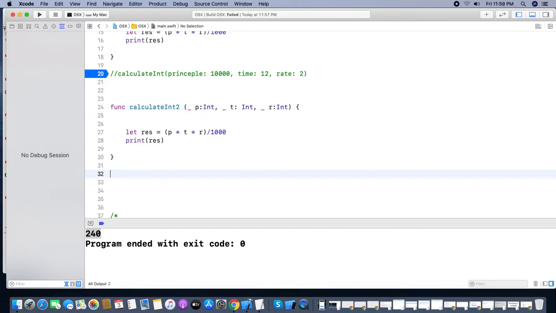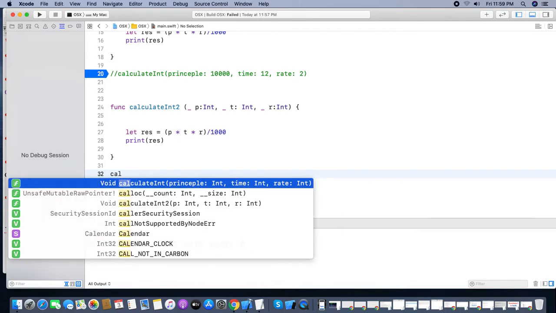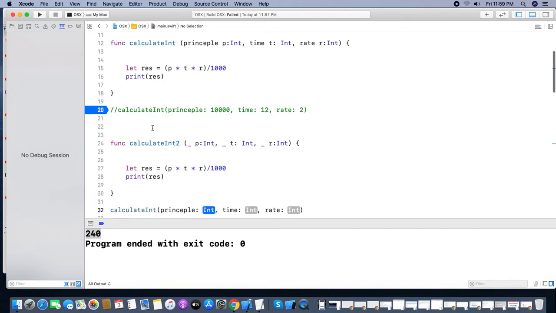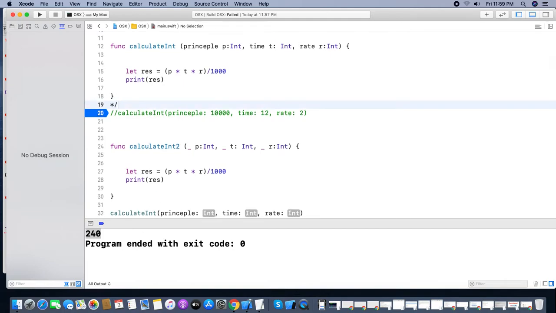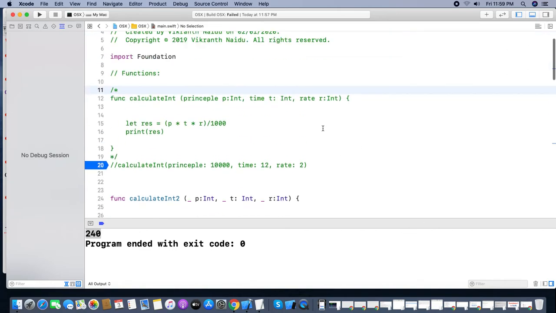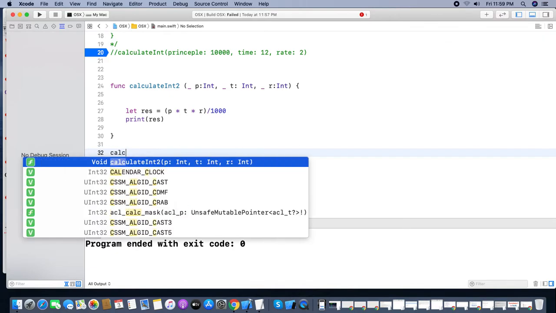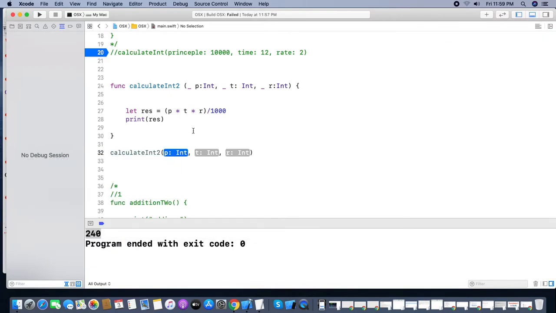You can avoid the, look at here, calculate. Sorry, we are calling this function. Okay, I'm commenting this, otherwise we'll get a problem. Okay, only one function, that is calculate. Now I am calling this function. We'll check it out. Actually, we didn't specify any argument label, but we specified the parameters. You can use the parameter inside. But I am giving 5000.